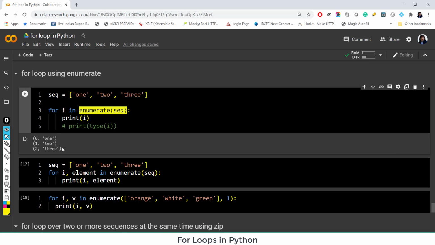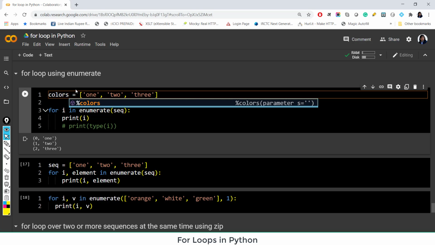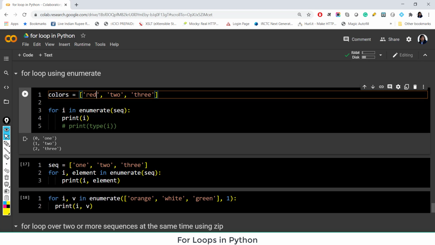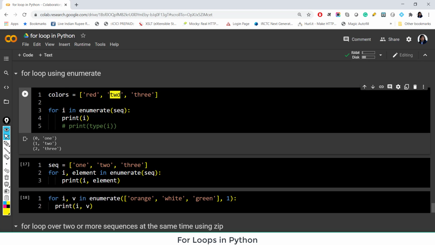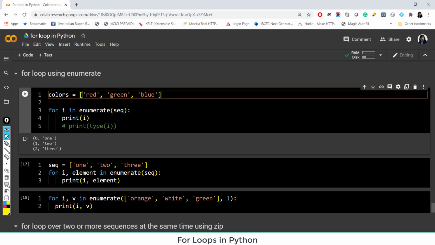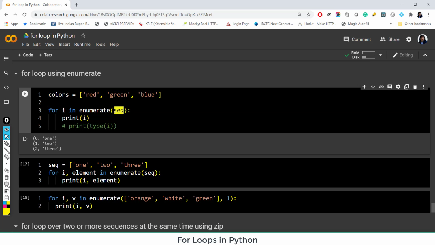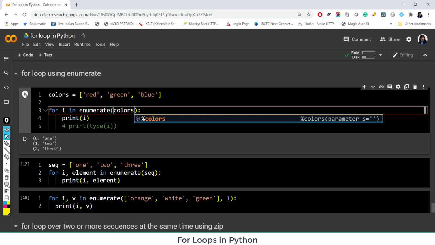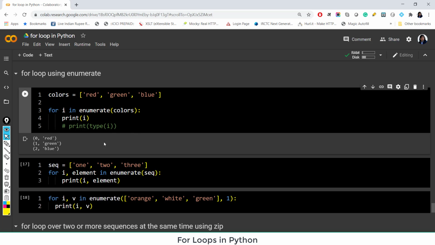And if it is a little confusing for you, let me just give it a new name here. For example, these are my favorite colors: red, green and blue. Now if I just do this here, what it will do is print 0 red, 1 green and 2 blue. So it is printing the colors but giving them a count also.